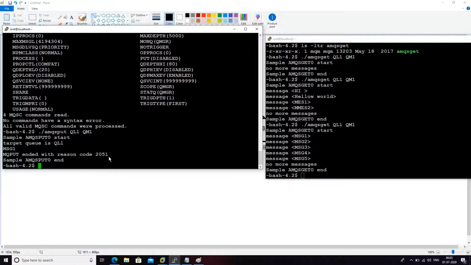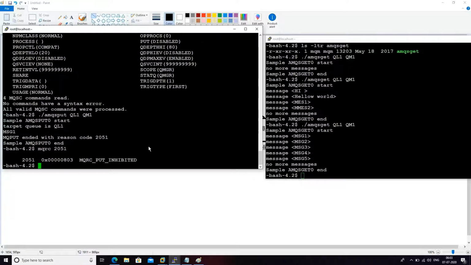What does it mean? Actually, by default, your MQ won't display the actual error. It will display only a reason code like 2051. To decode this, you need to use the command mqrc. MQ means message queue and RC means reason code. Use the code 2051. Just enter. It is showing what the error is: MQRC_PUT_INHIBITED. It means your put property is having some problem.